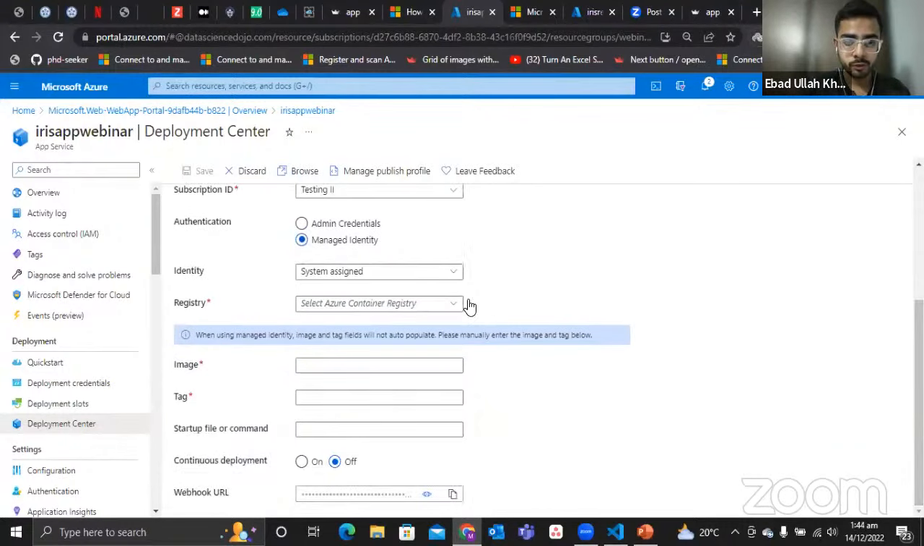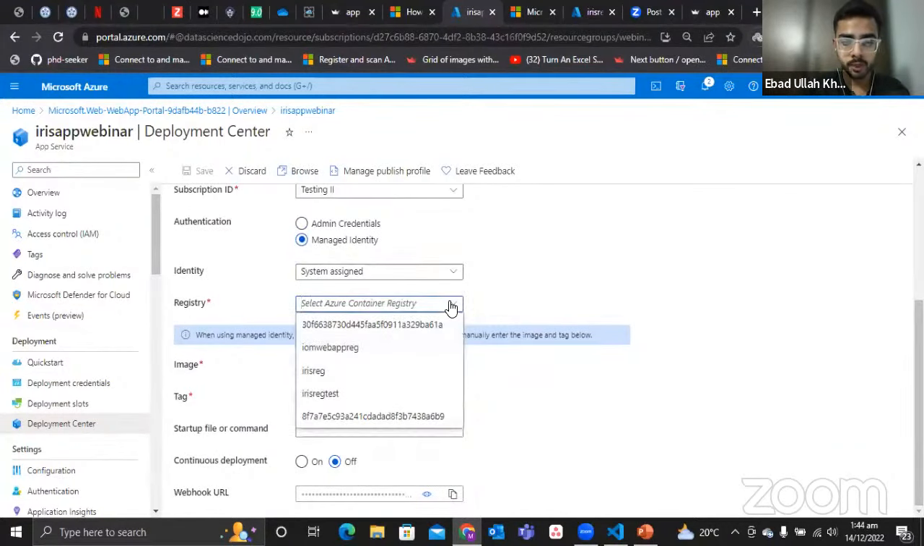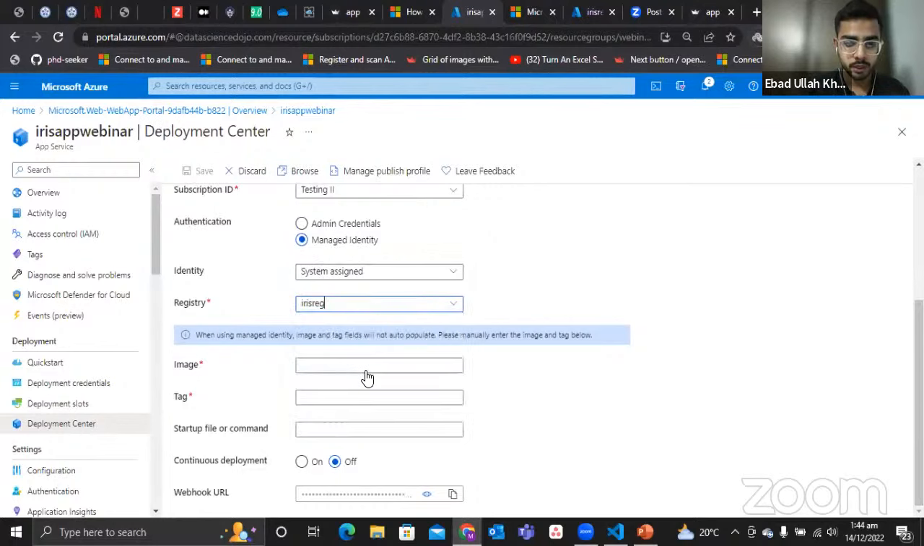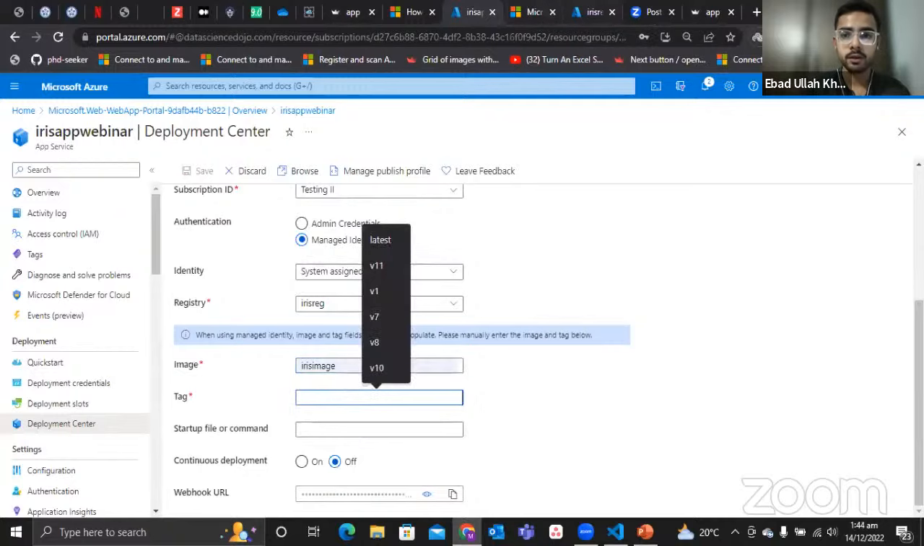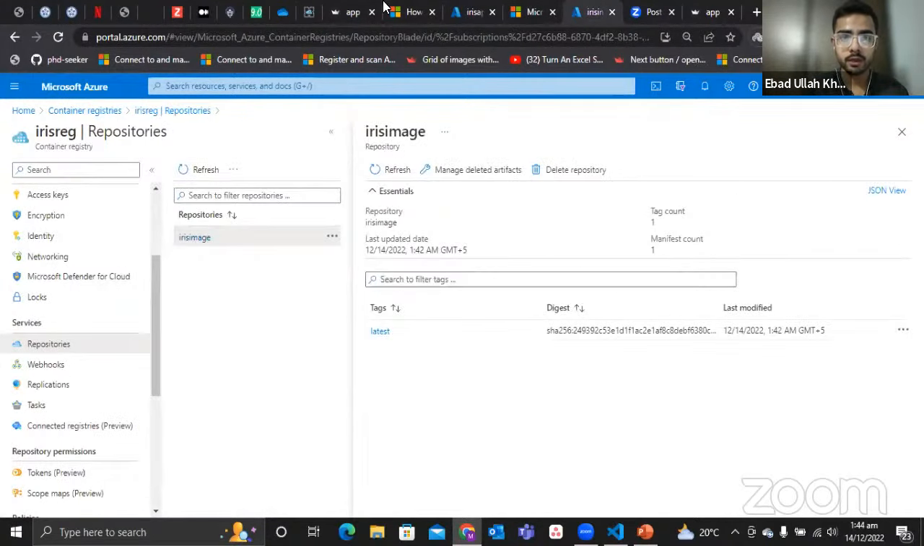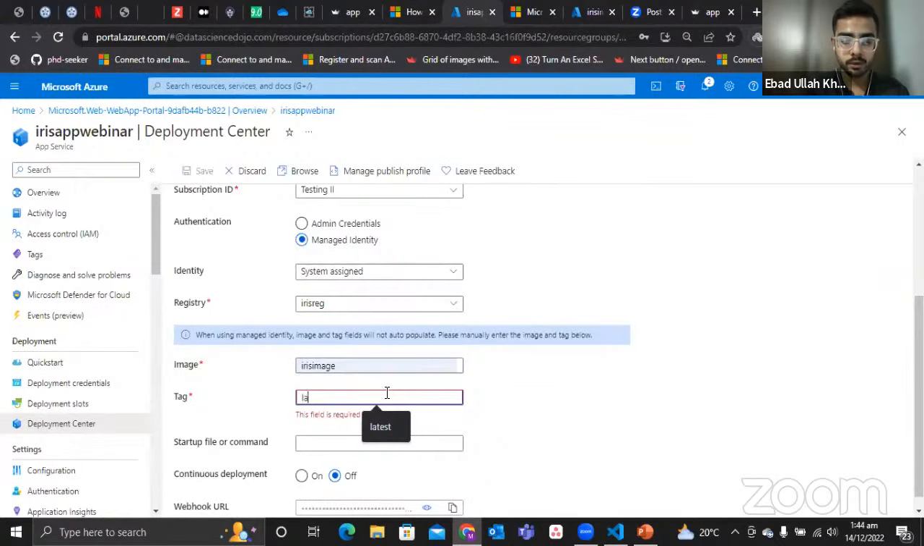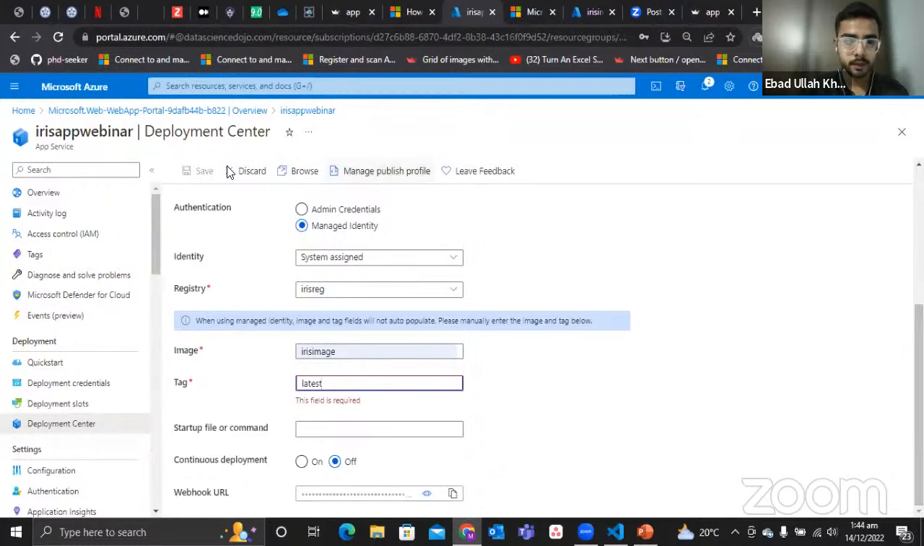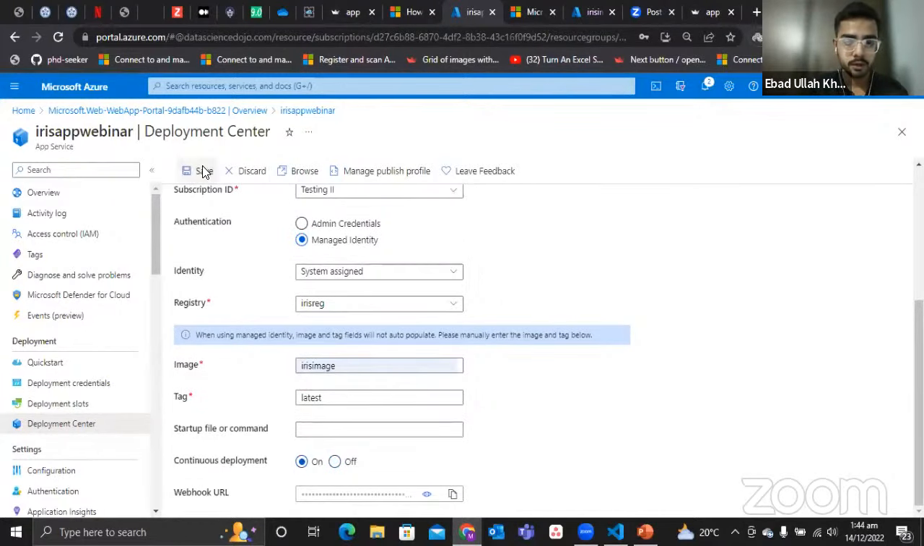So you just have to choose the container registry from the drop down. That is Iris Reg. The image name is Iris image, and the tag is the latest tag. As you can see over here, it's the latest tag. So we can simply type it out, and that is it. Okay, yeah, we can simply save this. The saving is very important.